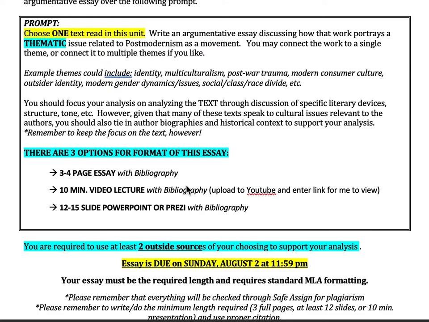I still expect you to have a good solid outline of what you want to talk about. I want it to be organized and clear. You'll still need to pull in pieces of evidence from the text, from your research sources, all of those things. You want to be prepared and make sure that it's very clear and organized when you deliver the video lecture. And then, of course, the essay, you know the expectations with the essay as well.